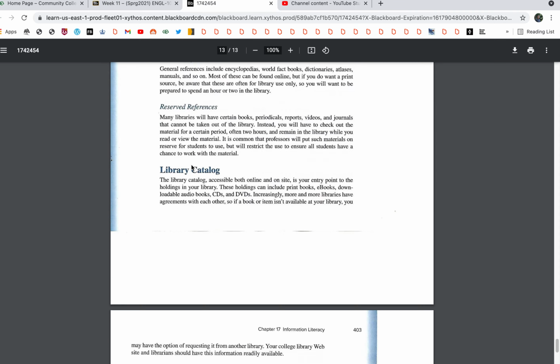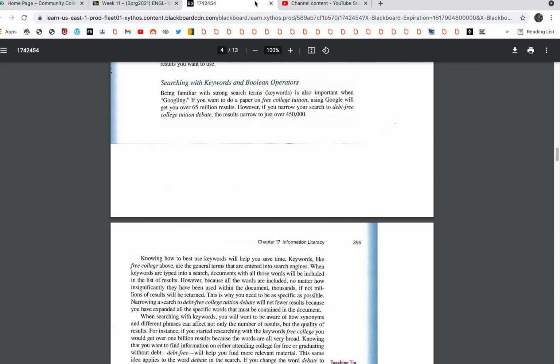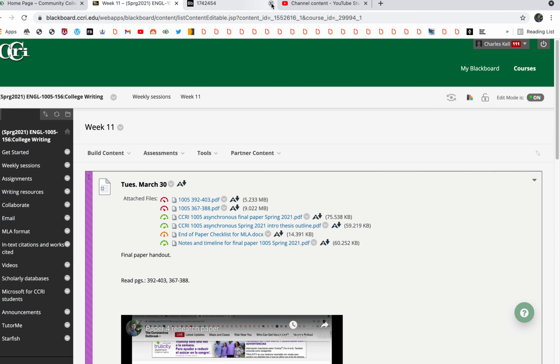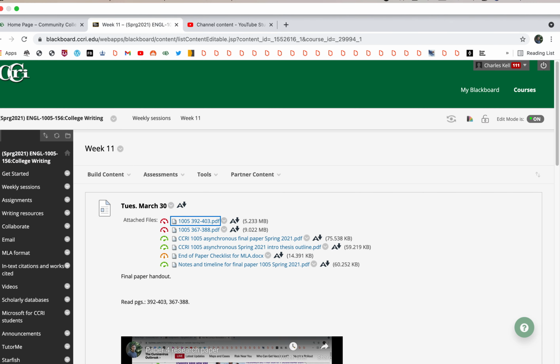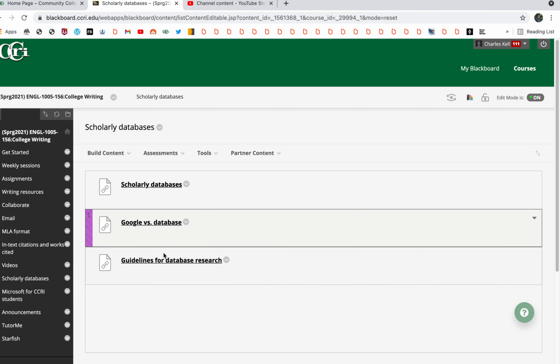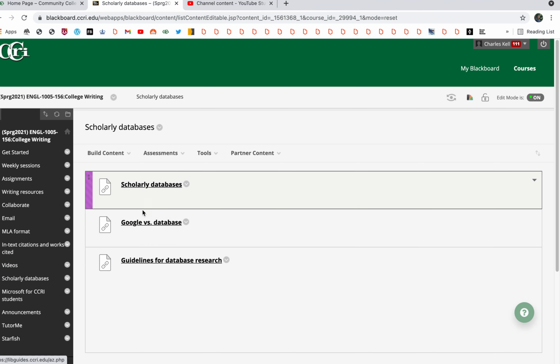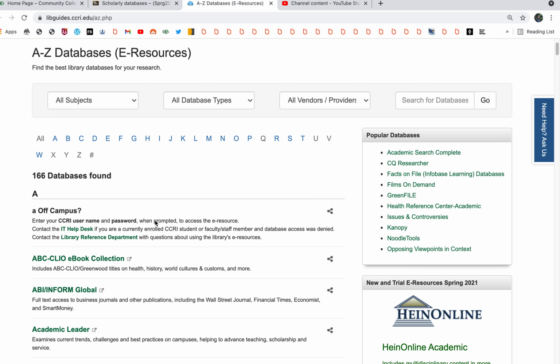More ideas and items. So what I'm going to show you, these pages are up here. We're scanning them quickly. I want to show you what I uploaded on our Blackboard page. If you look on our side toolbar here, and you go to scholarly databases, you can also get to these from the CCRI homepage. But if you click on scholarly databases, I have these videos and handouts about Google versus databases. Like I said, you don't have to use this, but it can be helpful depending on your topic.